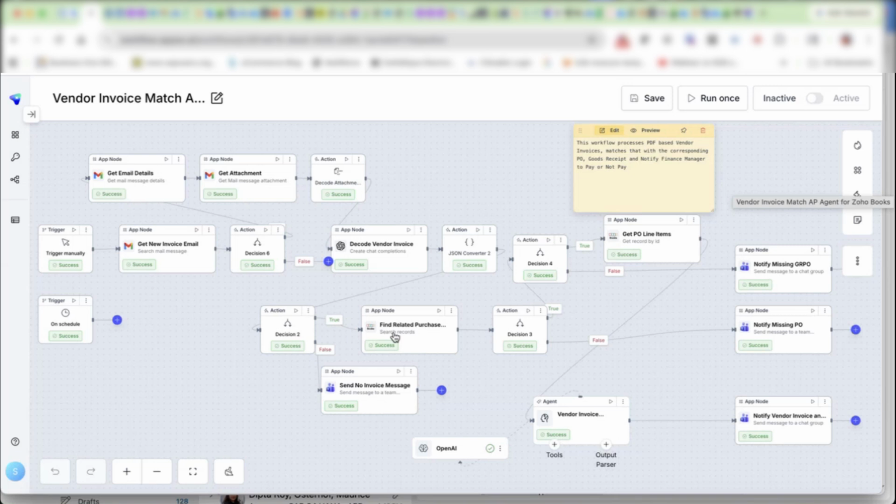Here we have used Zoho Books as the accounting system, but this workflow can work with a little bit of tweaking and reconfiguration. It can work with any other ERP like SAP, Microsoft, or NetSuite. So first it searches for the corresponding purchase order, whether that order exists within the system. If the order exists, this workflow proceeds.